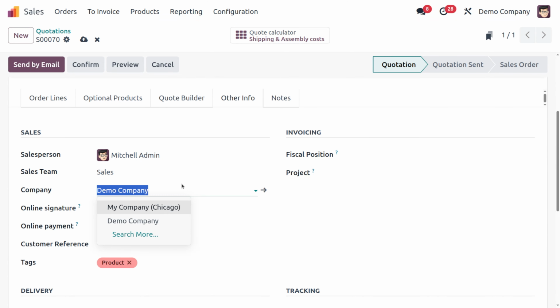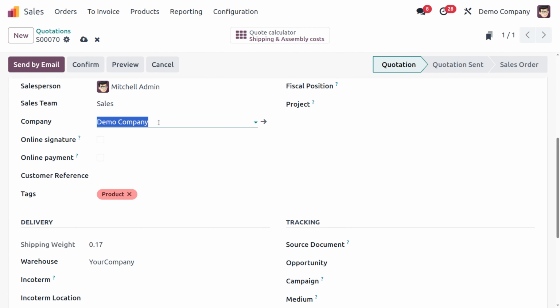Next, the company. If your company is a multi-company or multi-located company, you can add one of those companies here, where this order is coming from. And the next thing is online signature. If you want to get fancy, we can ask for an online signature or even an online payment to confirm this particular order from your customer.